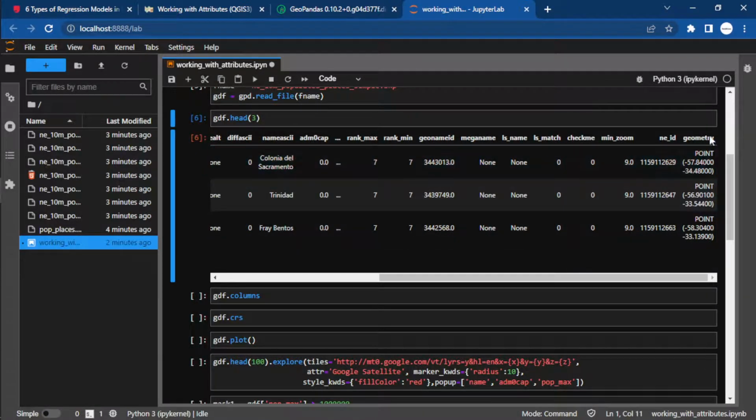This geometry column is what makes a GeoDataFrame different from a DataFrame. So this is what Geopandas will read to treat your file, your DataFrame, as a GeoDataFrame. This contains the geometry and also the CRS of your file.